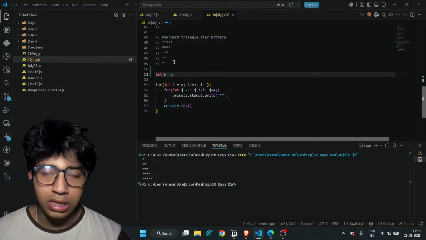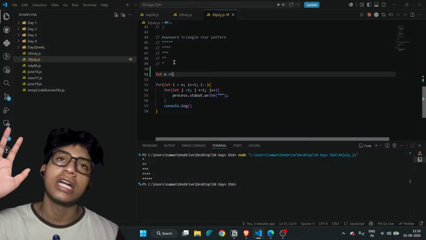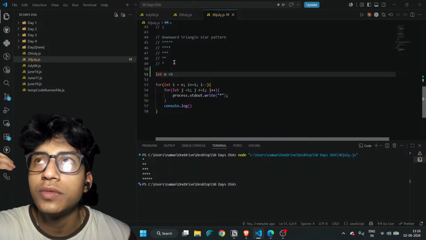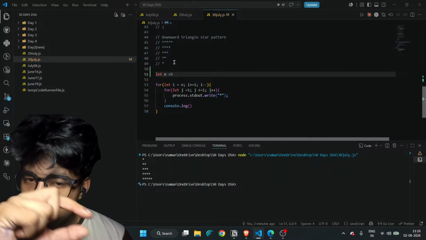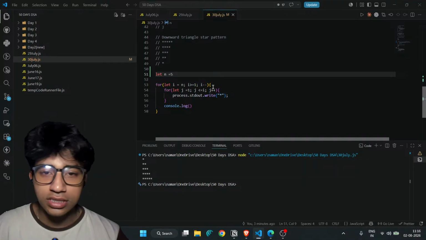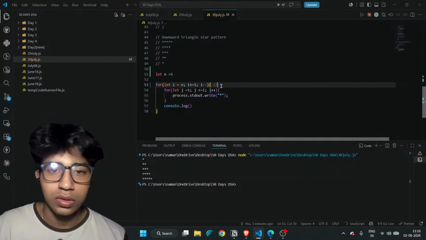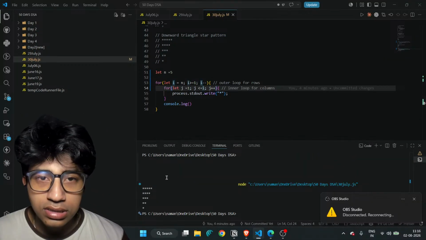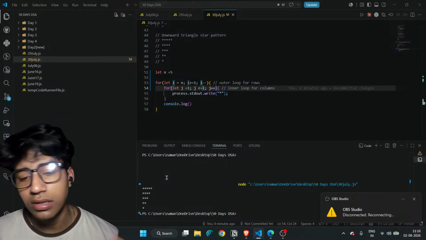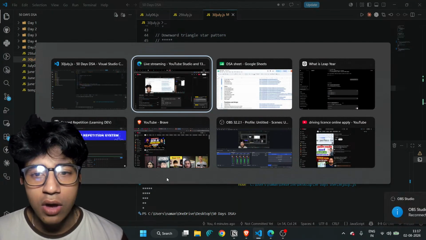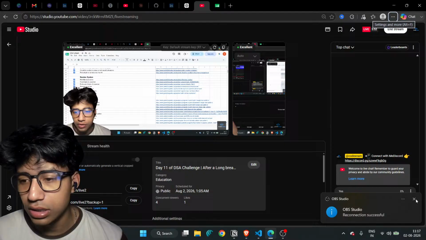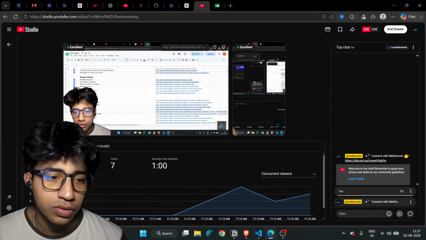That means the pattern is printed starting from the n number, which could be 5, 7, 8 or anything. So in the first row, this is the row. This is how the downward triangle star pattern works. And now let's move to the next one.